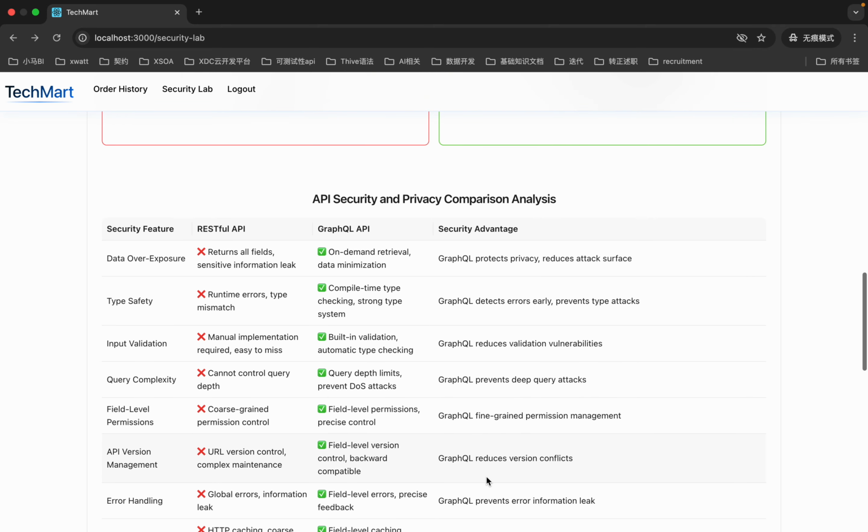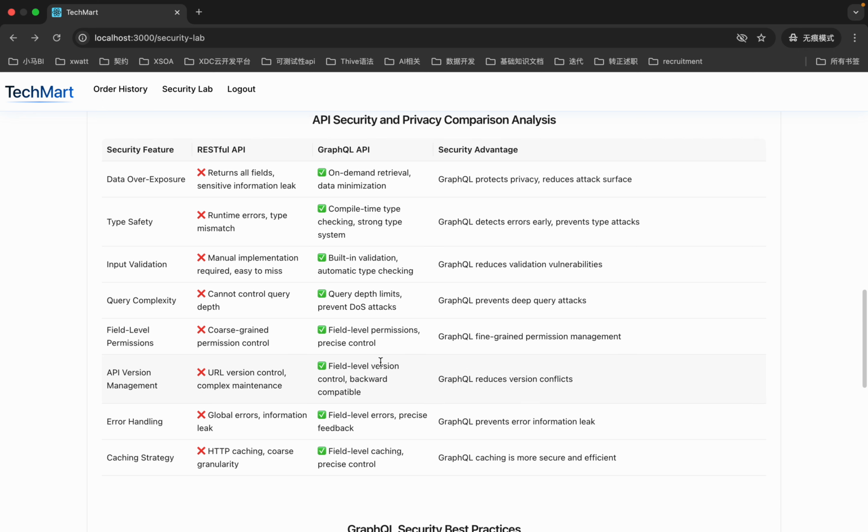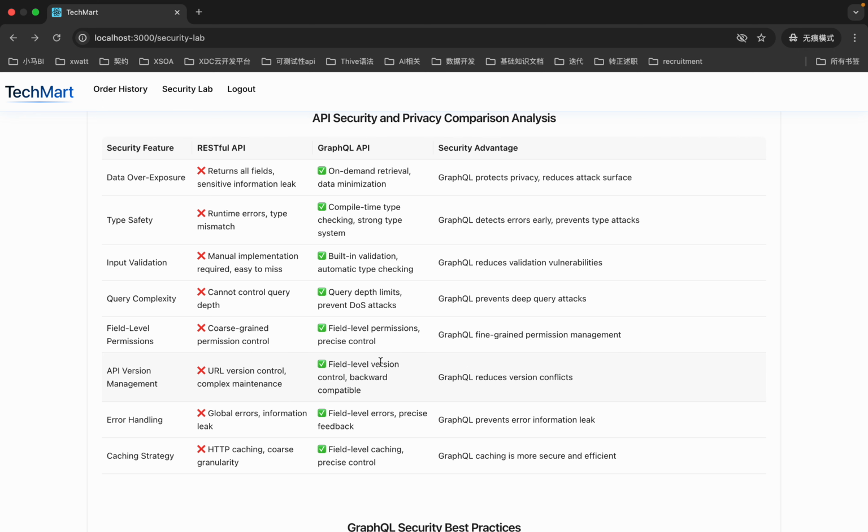So let's move on to the table here, where I compared some features between RESTful API and GraphQL API. So there are a lot of things over here, but let me conclude it. So the first thing is data minimization, which is GraphQL's precise field selection reduces data exposure following the principle of least privilege.